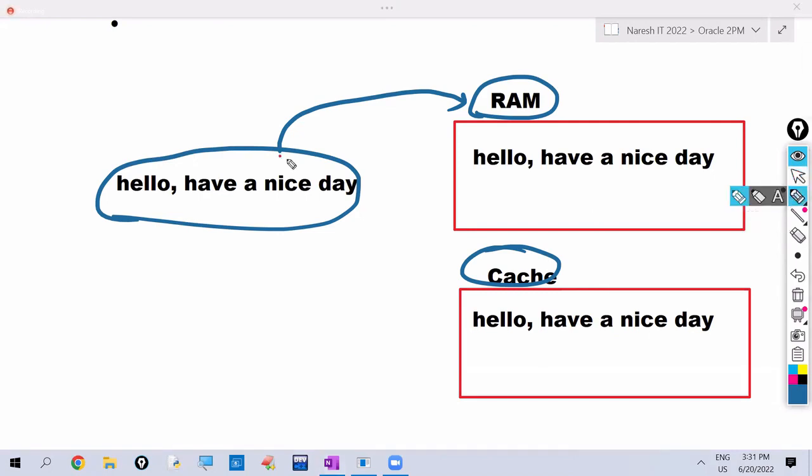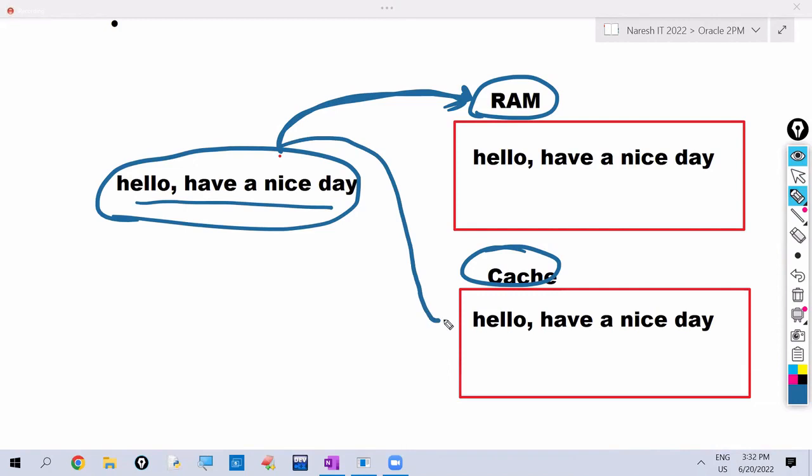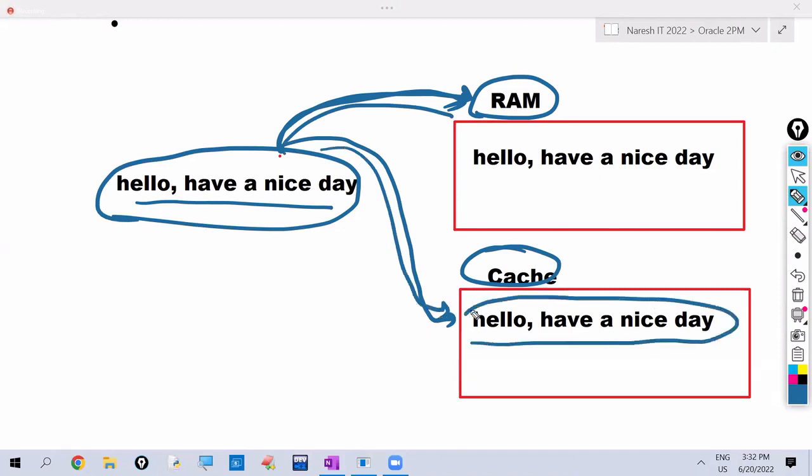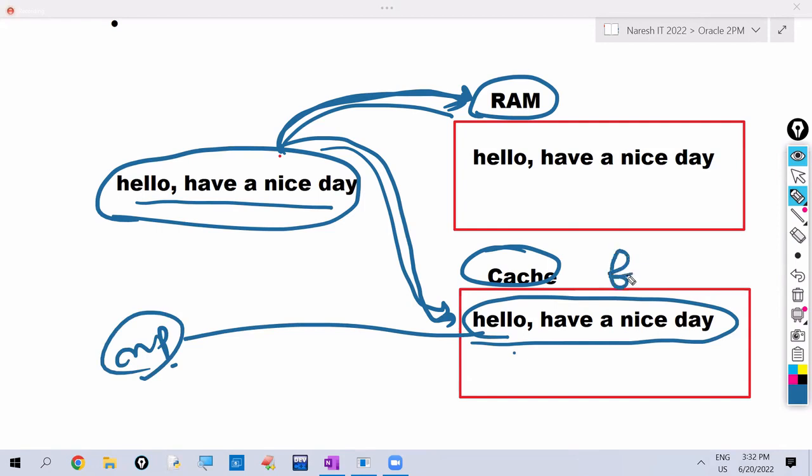See, here I am typing the data. This data goes to the RAM, and the same data will be stored in the cache also. From the second time onwards, if you want to work with the same data, from where will the microprocessor collect it now? From cache memory. Why is it collecting from cache? Because cache memory is faster than RAM. RAM is slower. To improve the performance, they added cache memory.